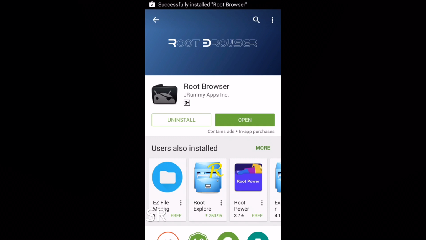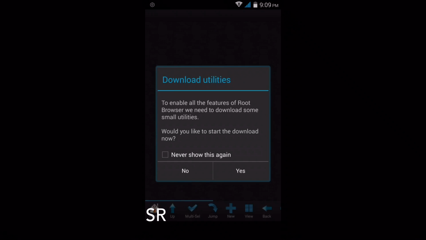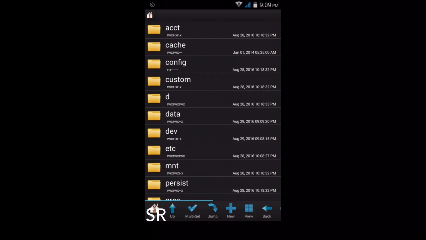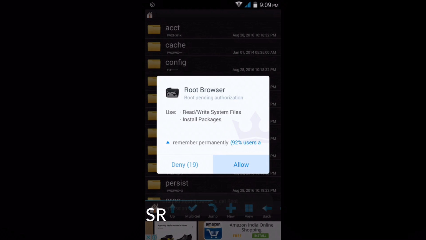So now it is installed and open it. It is actually a kind of file manager where you can see the deep root directories. Enable it and now you have to go into data and then okay.